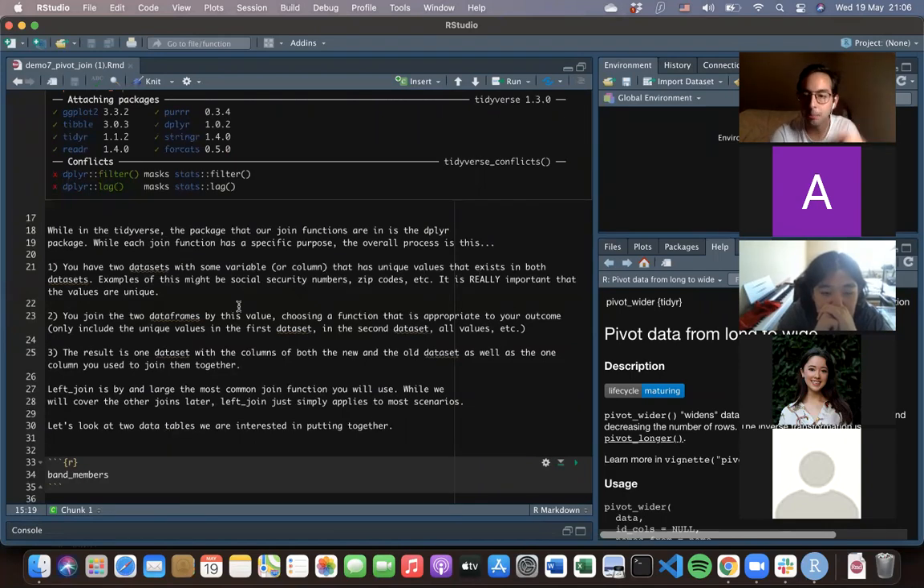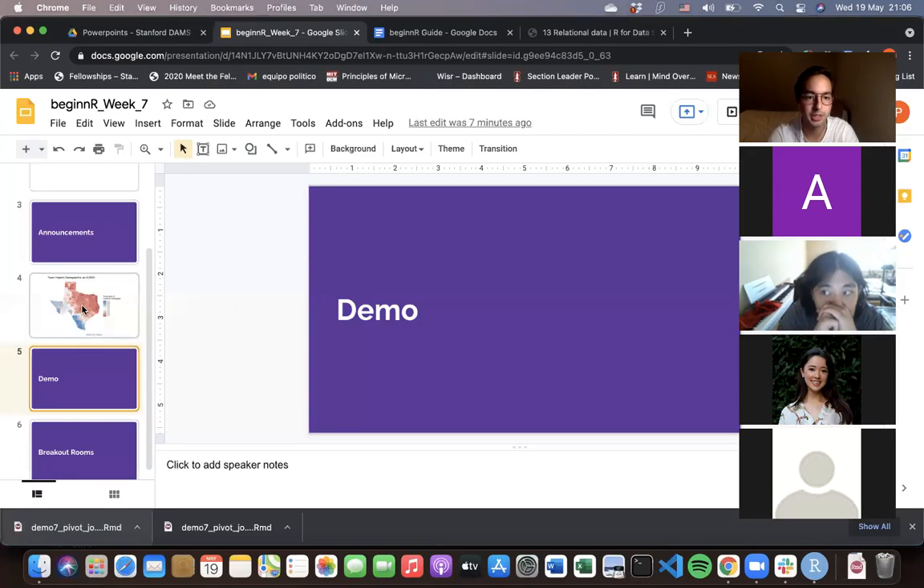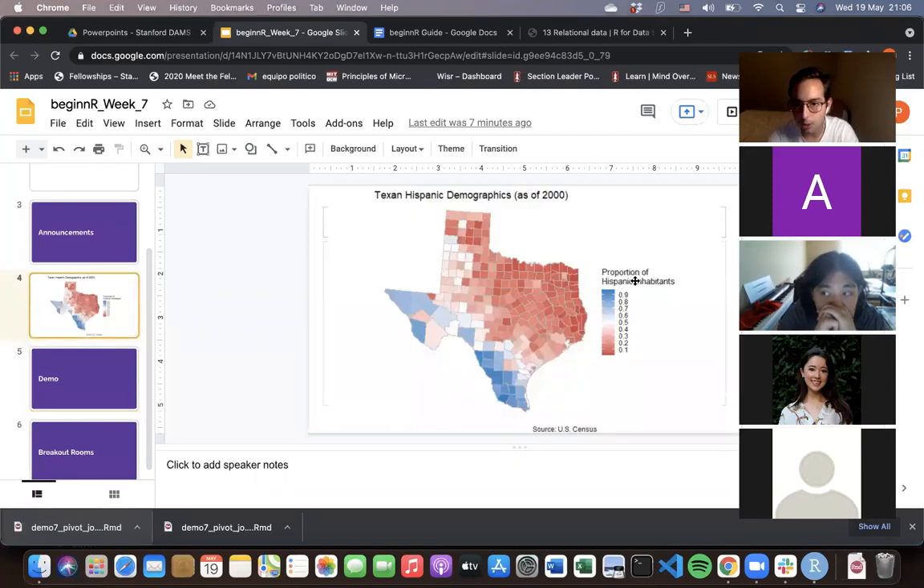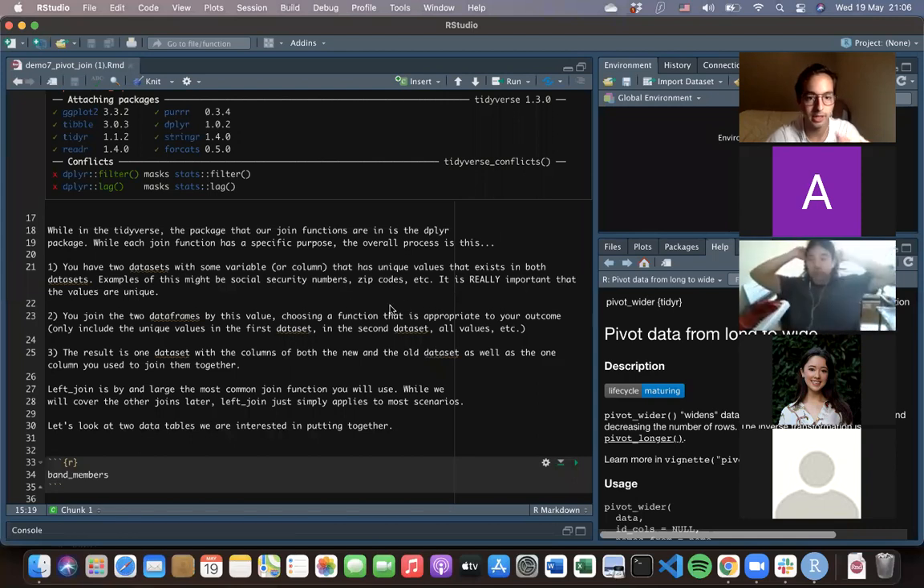A real-life example: for the Texas one, I have one data set on the proportion of Hispanic inhabitants and another data set on the geographical location of each county. So I want to join both. I have a unifying variable, a variable that appears in both data sets. My variable will be the county name, for example, or the county ID, since the data is segregated per county in one, and the geographical data is also segregated per county. So the county column, whichever I choose, is going to be my joining column.